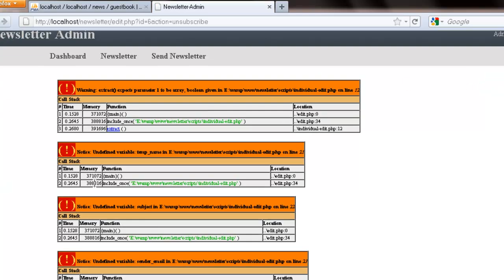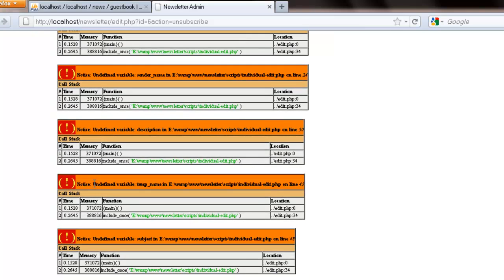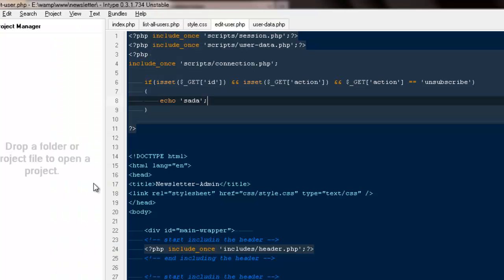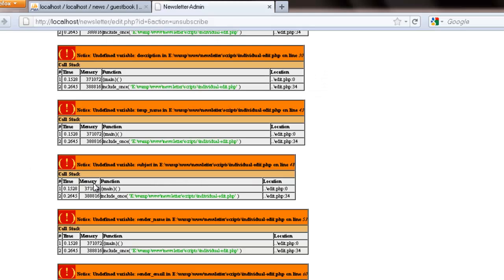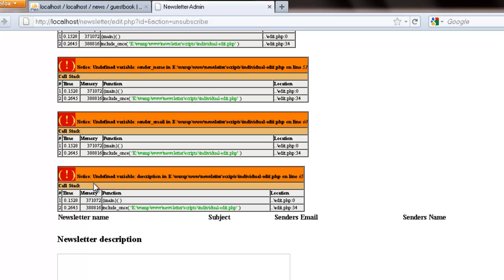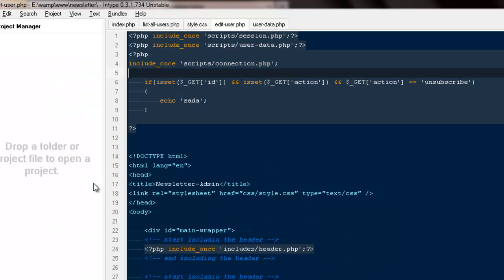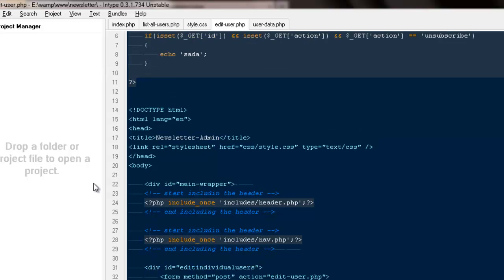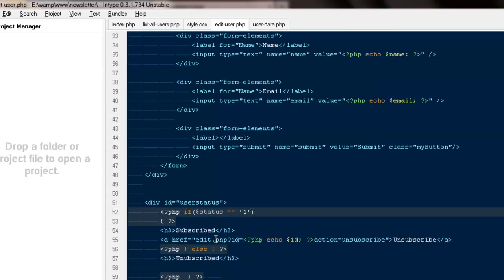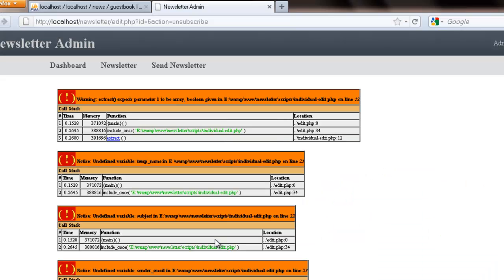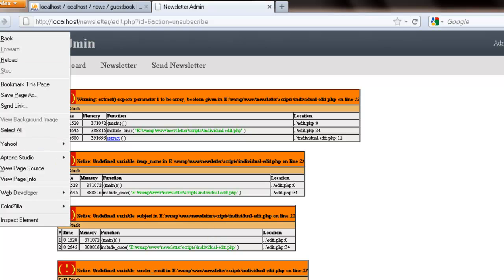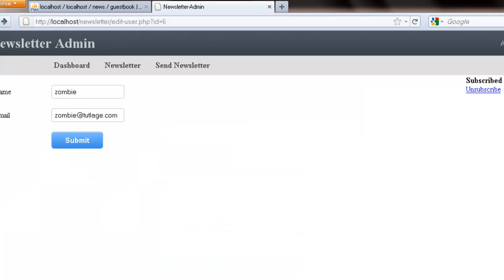Okay, leave. What is this? Template. One second. What is this? Oh, you know what? We are going to the wrong file. We need to be at edit-user.php, because edit one is for the newsletters. I'm sorry. Go back. There was some confusion. Again, I'm gonna hit unsubscribe.